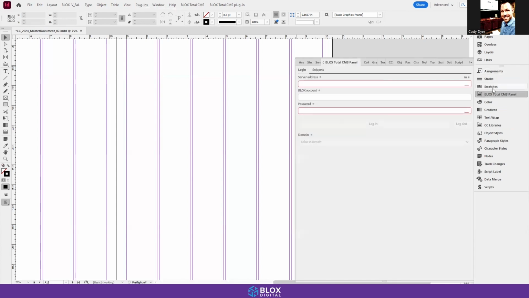To log in, enter the server address associated with the domain where your user account was created, along with your email and password. This will be the same email address and password used to log into the domain from the CMS or legacy BLOX Total CMS client for Adobe InDesign. And keep in mind, if you're not familiar with your server address name, not a problem. There's two little options up here in the upper right-hand corner of the BLOX Total CMS panel. The E stands for Eastern Data Center, and the M stands for the Midwestern Data Center. So for today's demonstration, I'm going to choose M. I'm going to be working out of the Midwestern or Chicago Data Center.